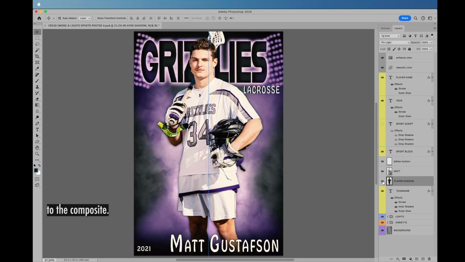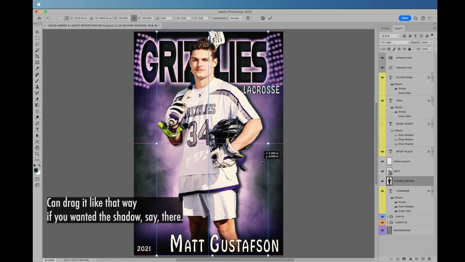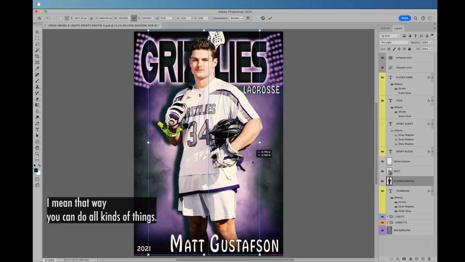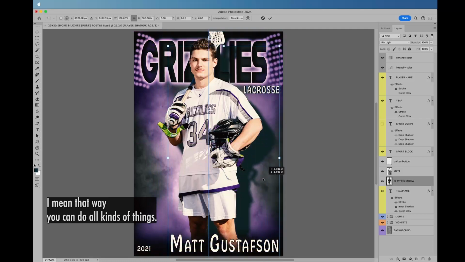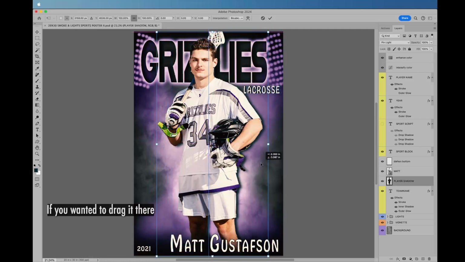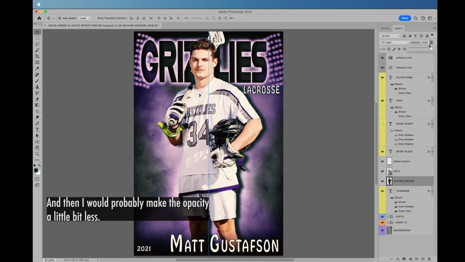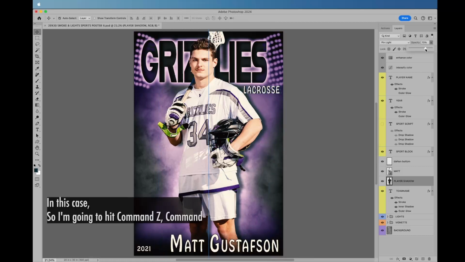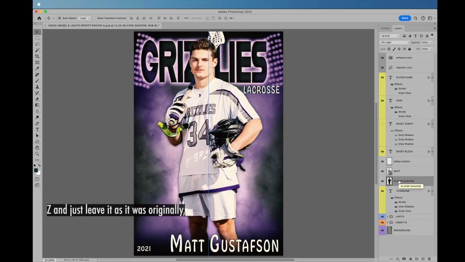to the composite. You can also, if you want to move it, hit Command T and drag it that way. If you wanted the shadow to stay there, you can do all kinds of things. If you wanted to drag it there, say, you can hit return, and then I would probably make the opacity a little bit less in this case. So I'm going to hit Command Z and just leave it as it was originally because I like that look. So we are pretty much done.